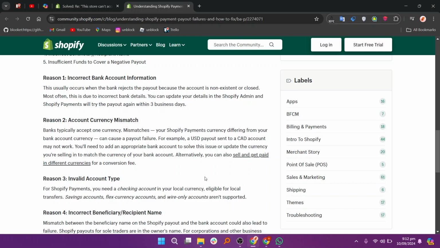Then comes mismatches. Your Shopify Payments currency differing from your bank account currency can cause a payout failure. For Shopify Payments, you need a checking account in your local currency, eligible for local transfers. Savings accounts, flex currency accounts, and wire-only accounts aren't supported.